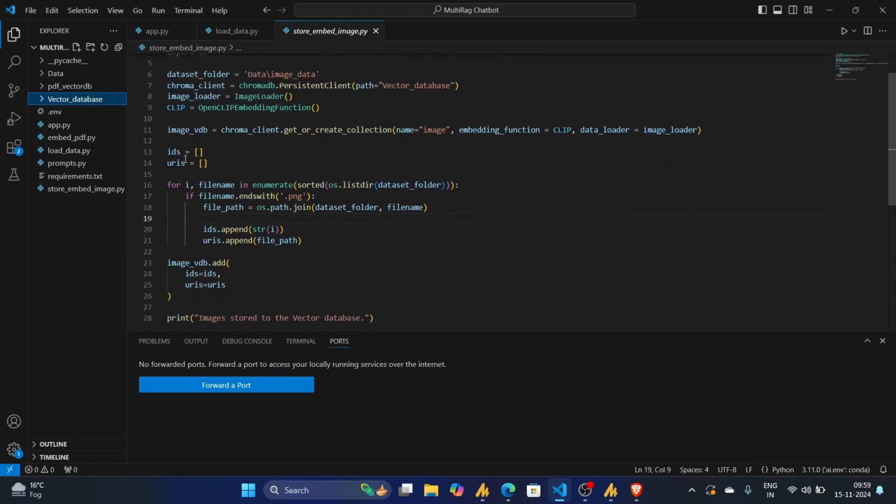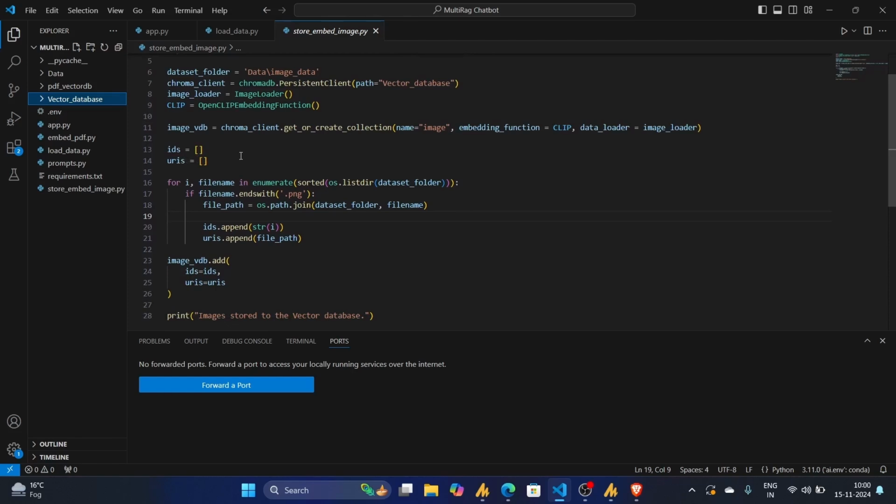Next are the IDs and URIs, unique resource identifiers. Each image is going to have its ID and URI. First I am looping one by one through the dataset folder. I am loading only the images whose extension is .png.